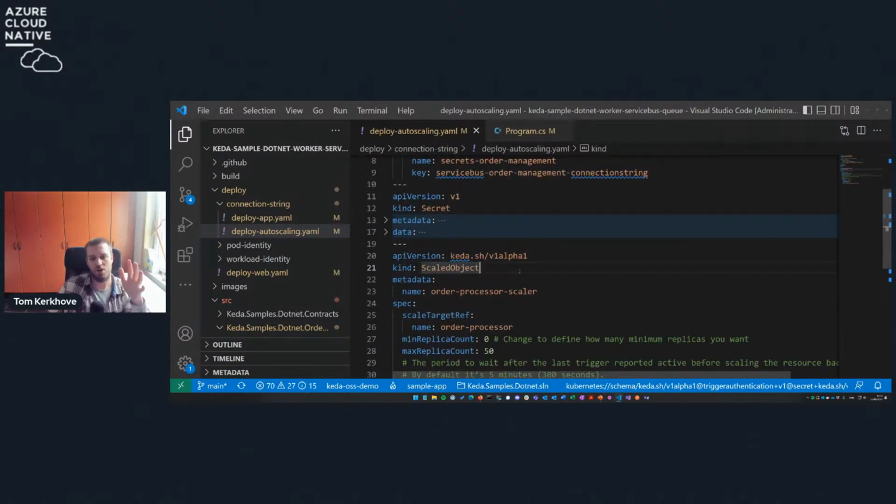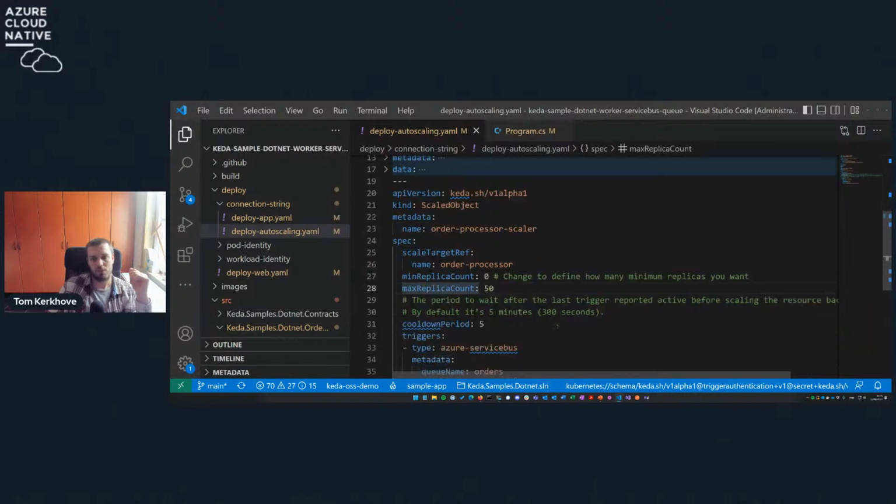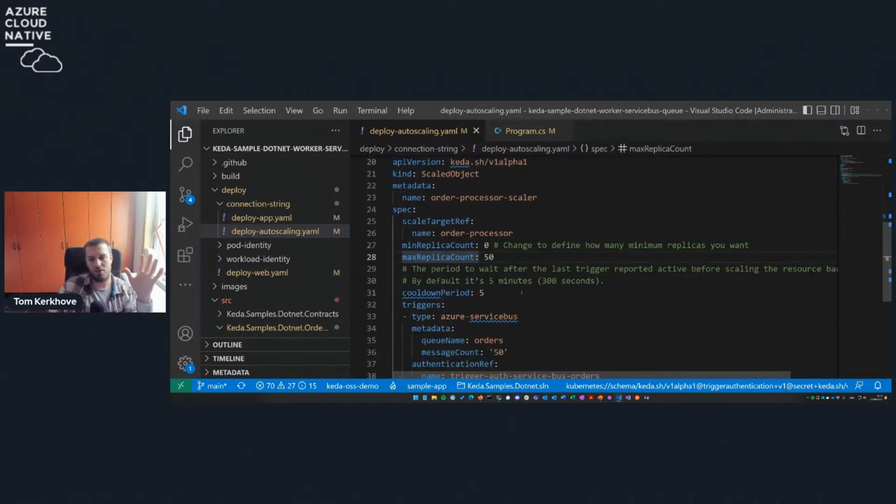So the scaled object is really your auto-scaling rules. It starts with defining your scale target. What do I want to auto-scale? In this case, it is the order processor deployment. By default, it assumes it's a deployment. You can specify API version and type, etc. You can basically point to anything. And then I'm saying I want to have at least 0 replicas and a maximum of 50. And then KEDA will handle all of the rest.